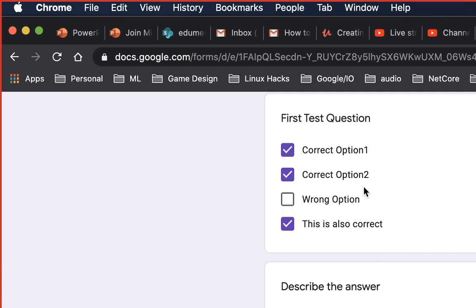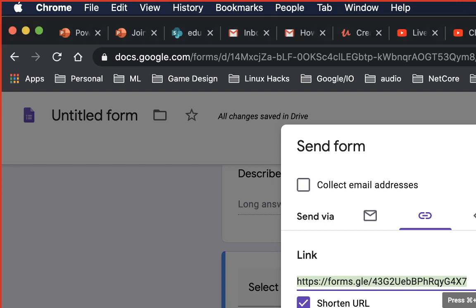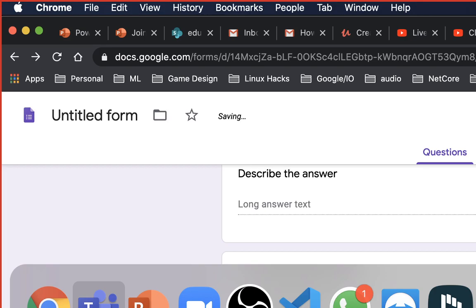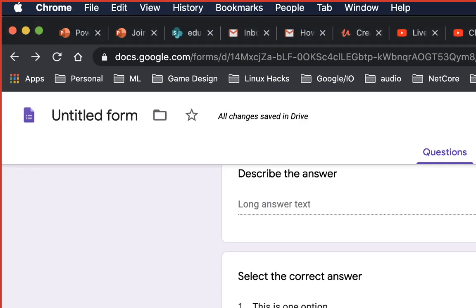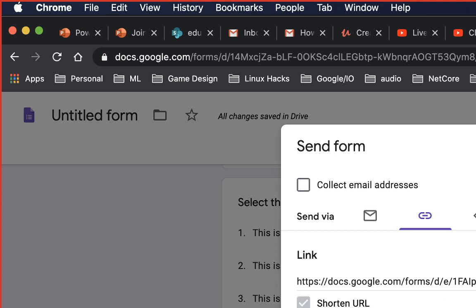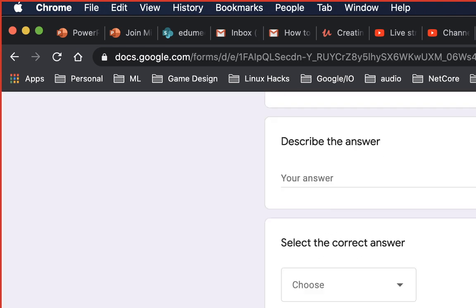As I said, this is similar to the other one, the multiple choice one. But here instead of clicking on that one, probably I should demonstrate it here. Sorry, my bad. I should have added one more question, which is going to be multiple choice. Instead of short answer, it'll be multiple choice test. Okay, and then now I can send and copy the link, shorten URL, copy and paste it here. So now I have one more question.